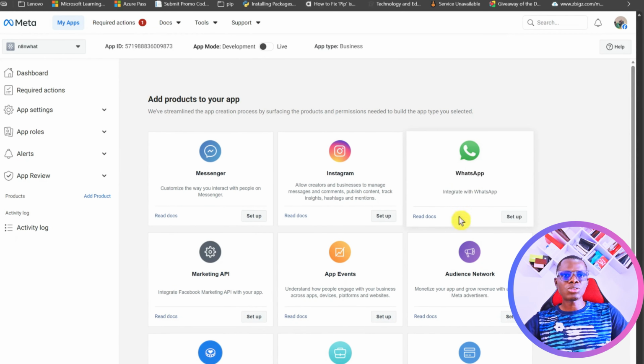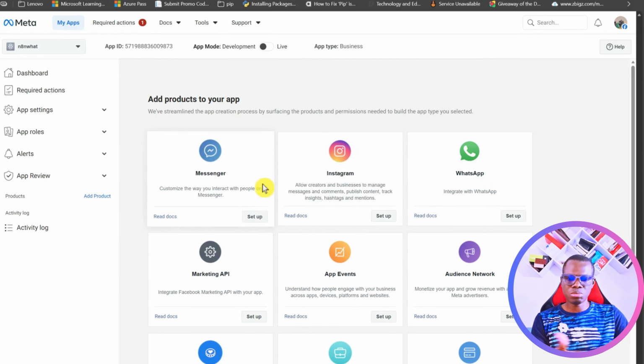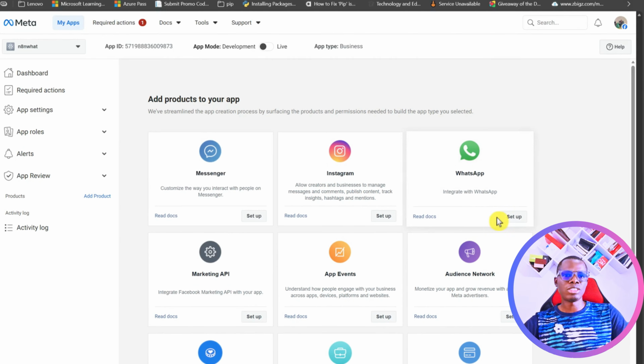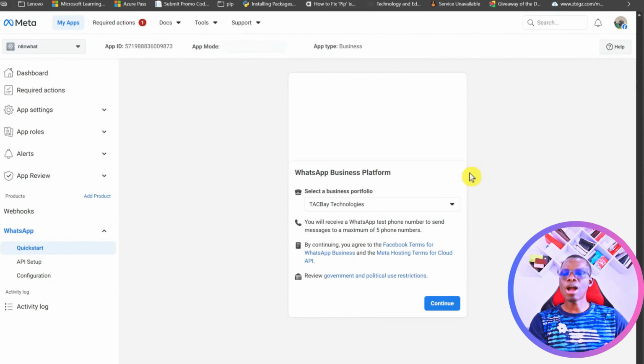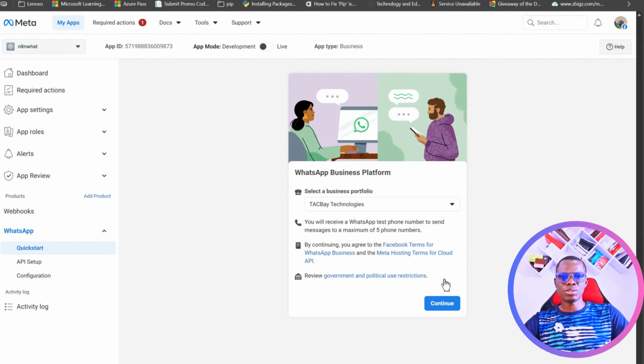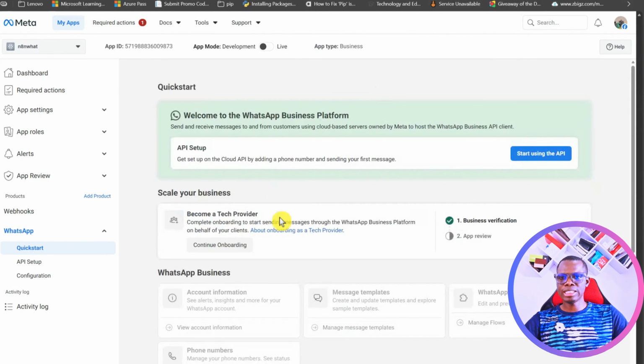So from here, you want to set up WhatsApp. It's the same if you want to do it for Messenger or Instagram, Meta owns all this. So let's set up WhatsApp. I click set up on the WhatsApp icon here to set up our WhatsApp. Okay, so it's asking me to select it here. In your own case, you can create a business account for it. So I'm not paying for anything yet.